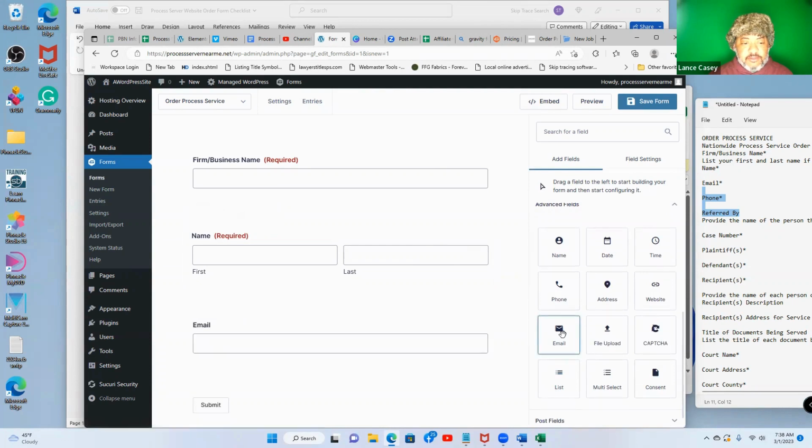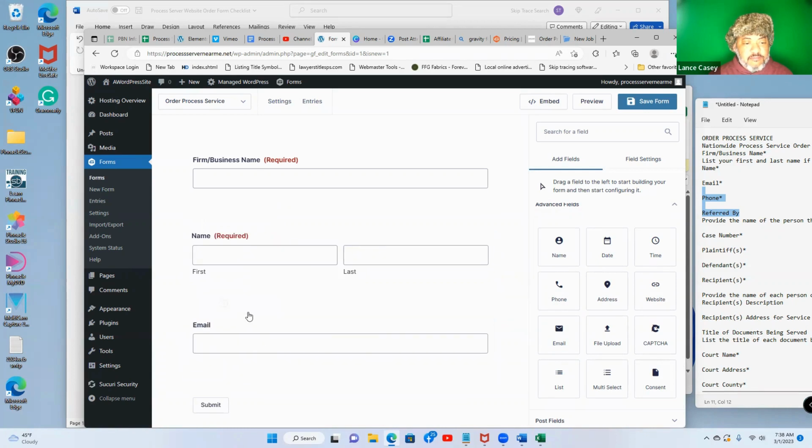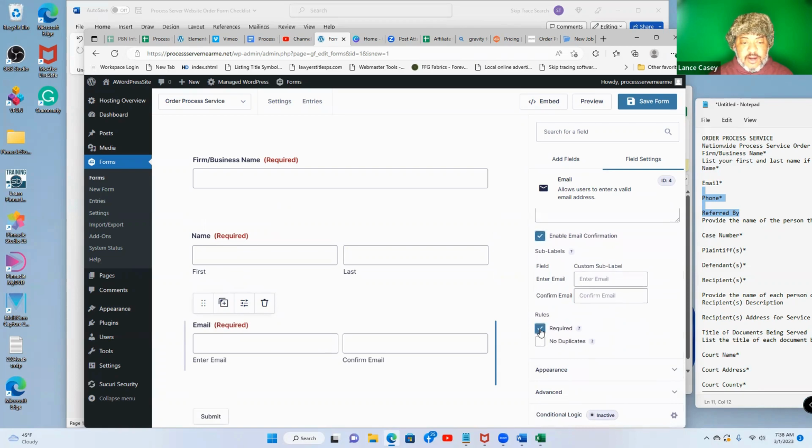You click email. And if we wanted to move this, if you don't like the order, we can drag it up there. It'll drag. So you can drag these to the position that you want. So email, we want it to be a confirmation. So they have to enter it twice, and then that's going to be required.